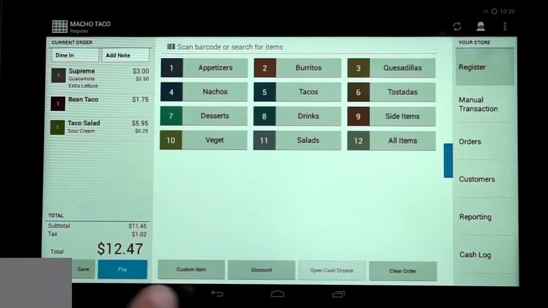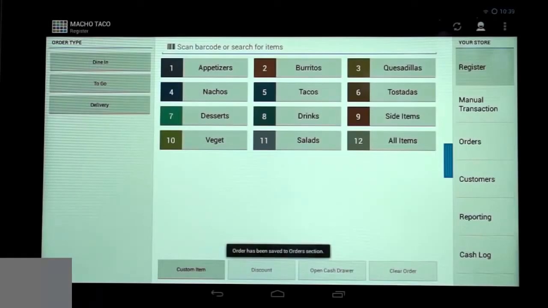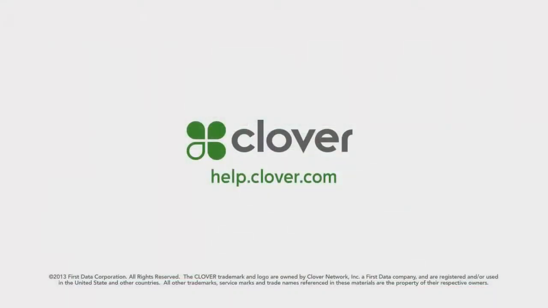We're now ready to take payment for this order or save it. That concludes our training on modifiers. If you should need additional help or tutorials, please go to help.clover.com.